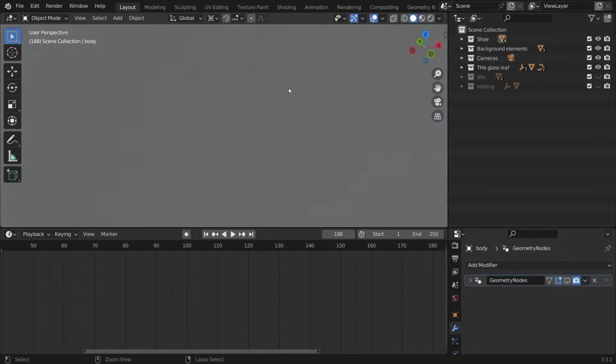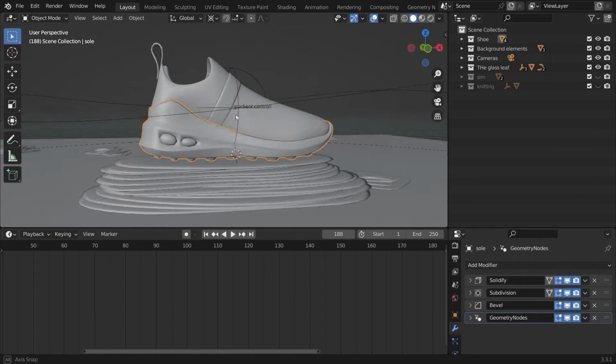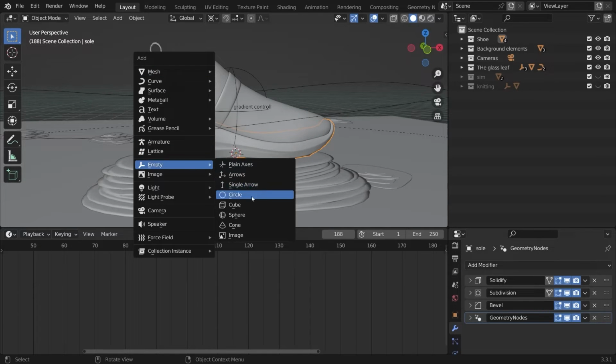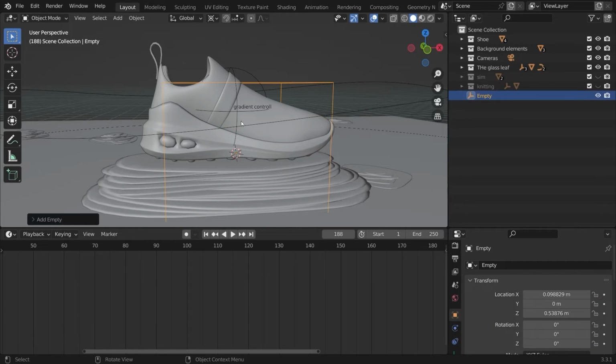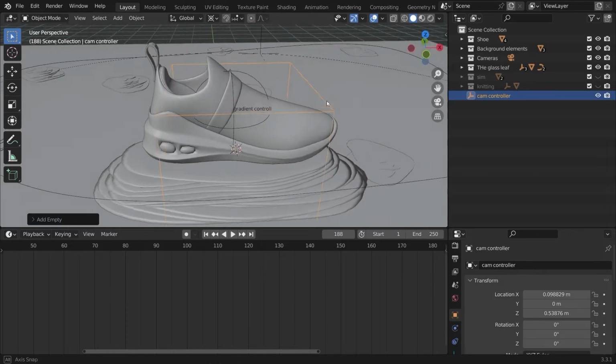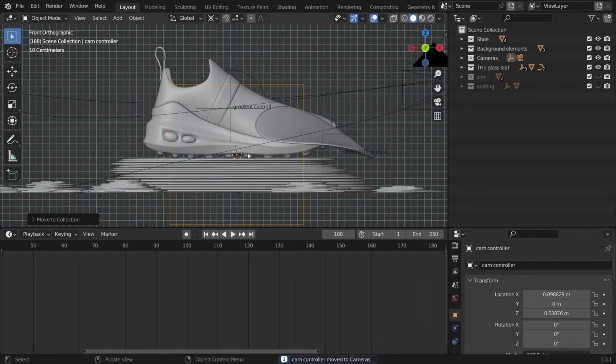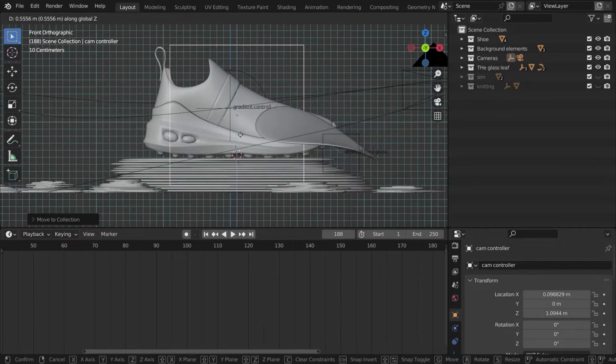So for that, let's go right there and Shift S, cursor to selected. Hit Shift A and add in an empty. You can add any empty you want, but I'm gonna add a cube here. And now F2 to rename this, make it cam controller. And I'm gonna move this to the cameras collection right there. Now let's move it to the middle of the shoe right here.